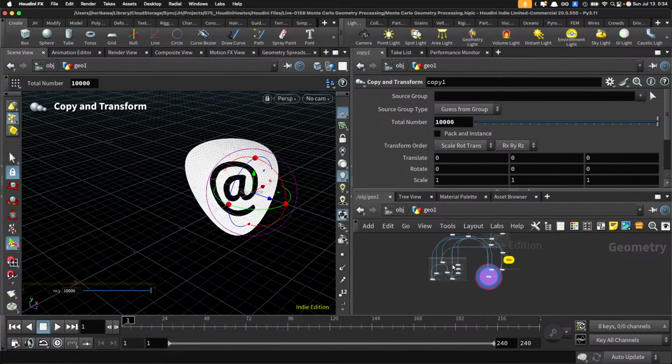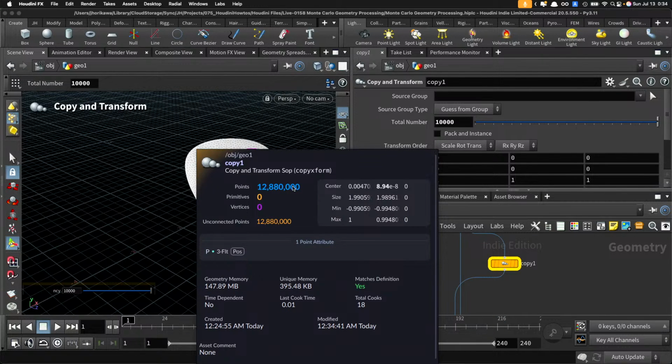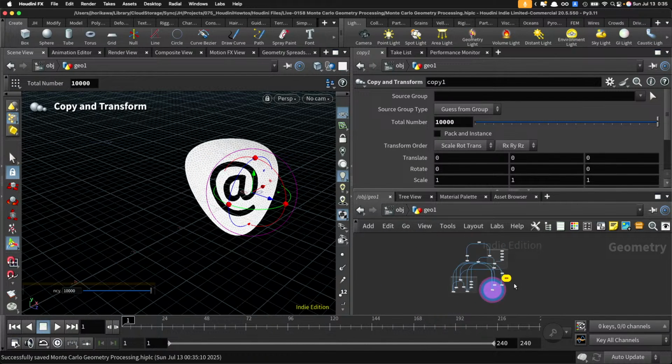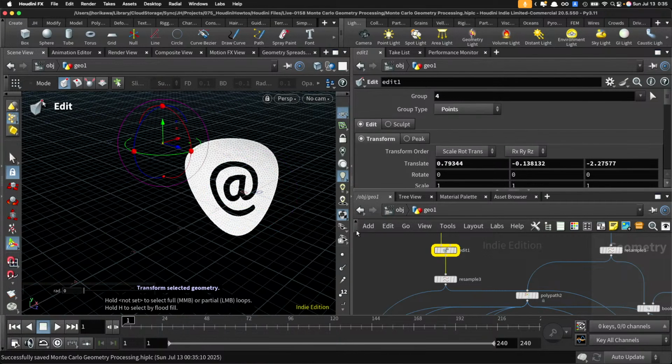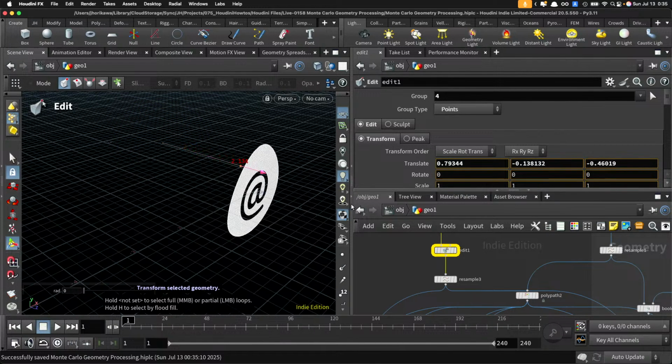VEX. But if you have tons of duplicates, you're going to see tons of points right here, so that might be problematic. It's just the points, but yeah. If you have primitives, you're definitely going to have a problem, so you should avoid having polygons when duplicating. And the deformation works the same.